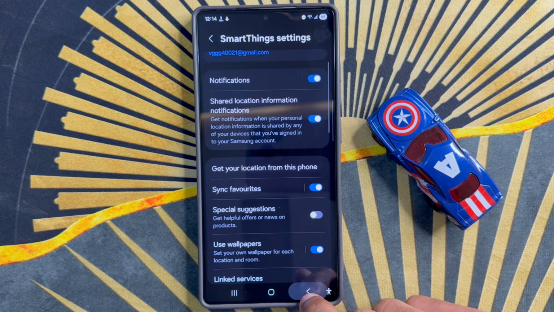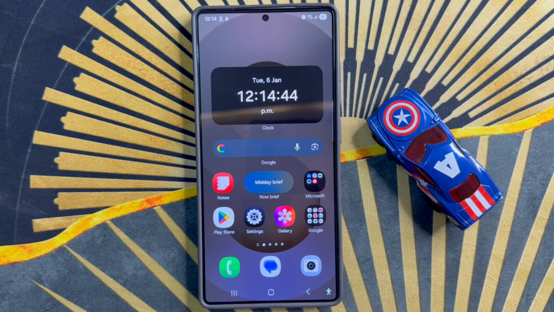After the process, go back to home screen. So that's how you can allow or don't allow SmartThings to get your location from this phone on Samsung Galaxy S26 Ultra.